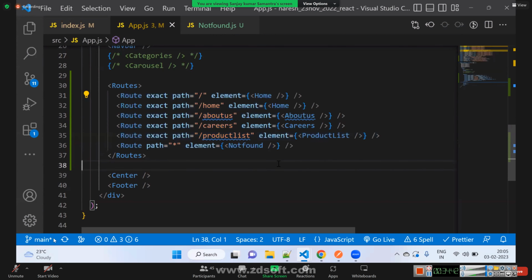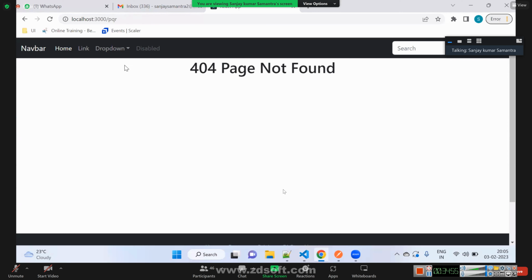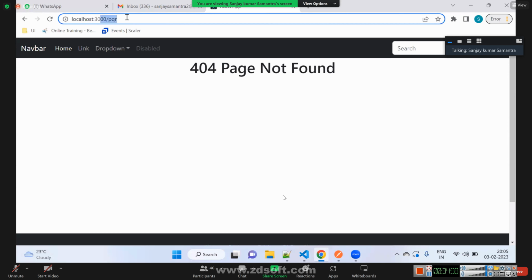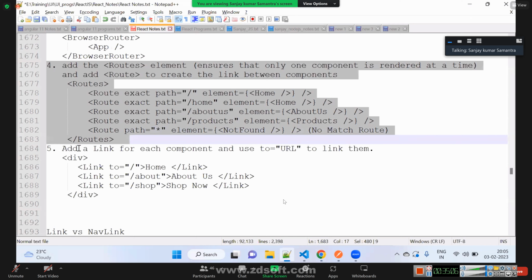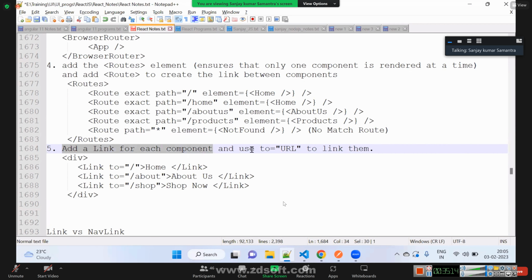But as a user, nobody will go and change the URL manually, right? Users can click links. The end users cannot go and type something in the URL. Though the route is working fine, this is not enough. On click of link, we should change the URL here. So that part is still left over. That we will do in point number 5. In point number 5, what we will do? Add a link for each component and use to equal to URL to link them.